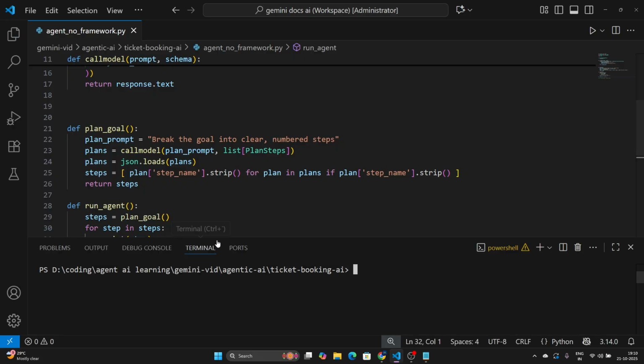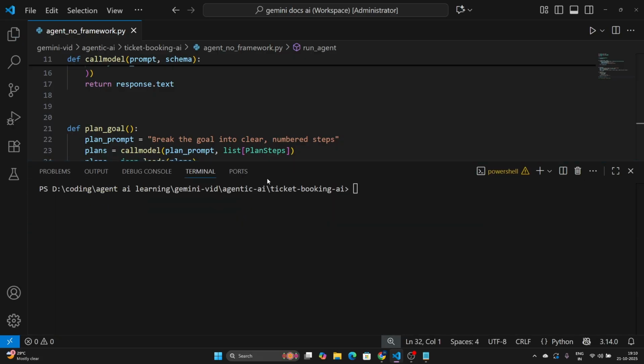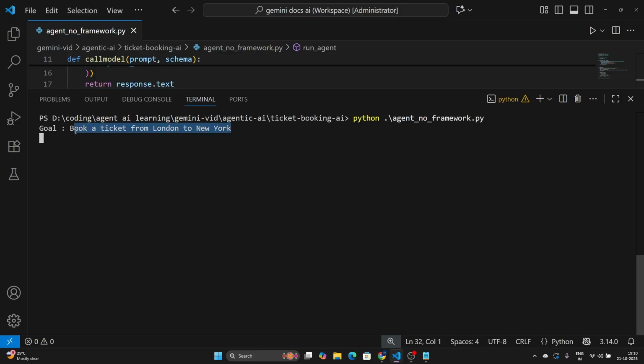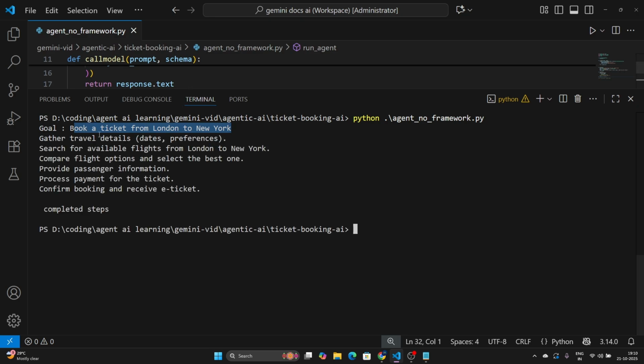So let me open the console. Let me run the code, and let's wait for the response. So here we have run the code. Let's wait for the response. So now our goal is printed: Book a ticket from London to New York. And now let's see what response we are getting. The response is that we have to gather the travel details, the dates and preferences. Then we have to search for available flights from London to New York. We have to compare the flight options also and select the best one, provide the passenger information, process the payment for the ticket, and confirm the booking and receive the e-ticket.